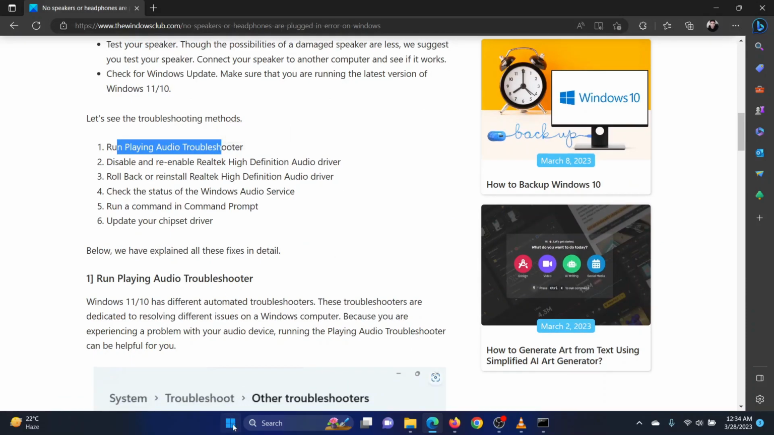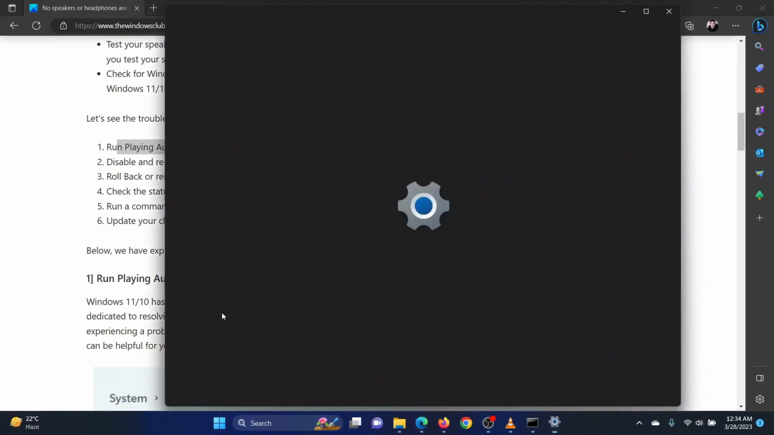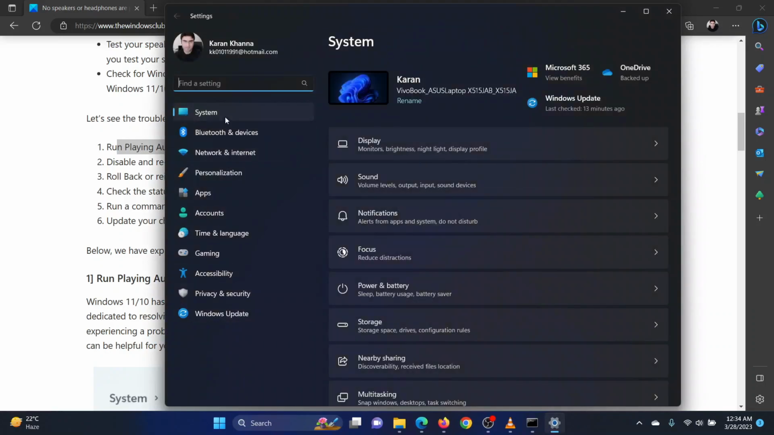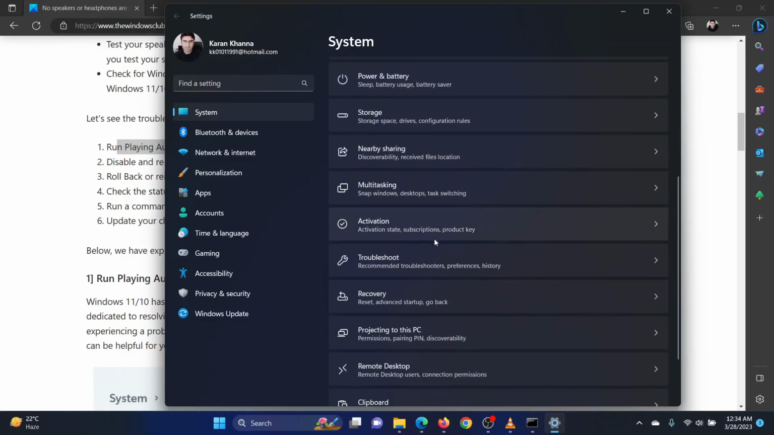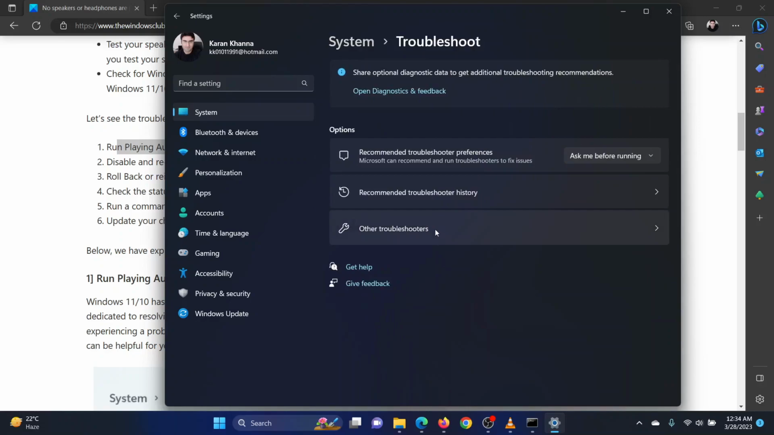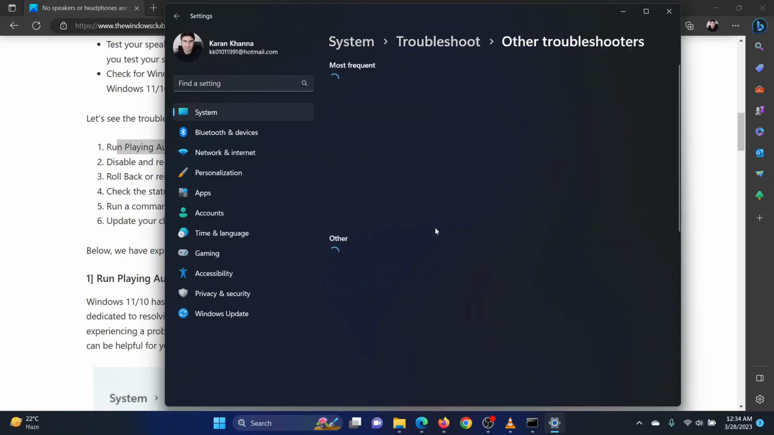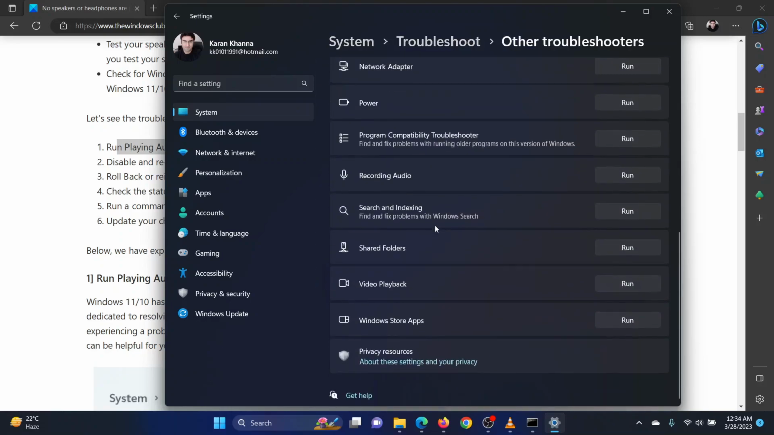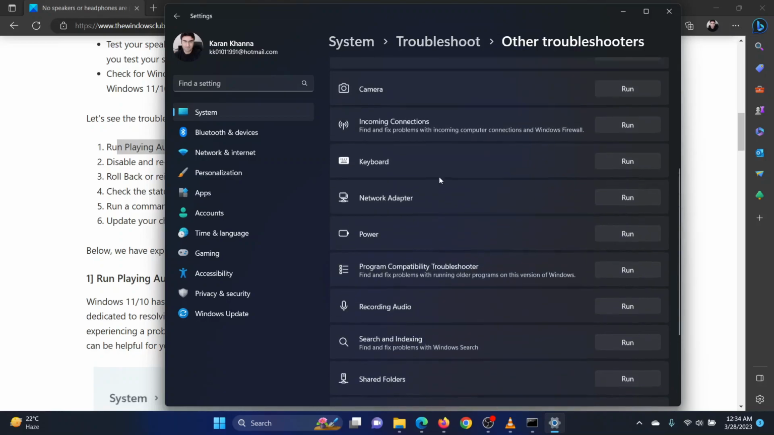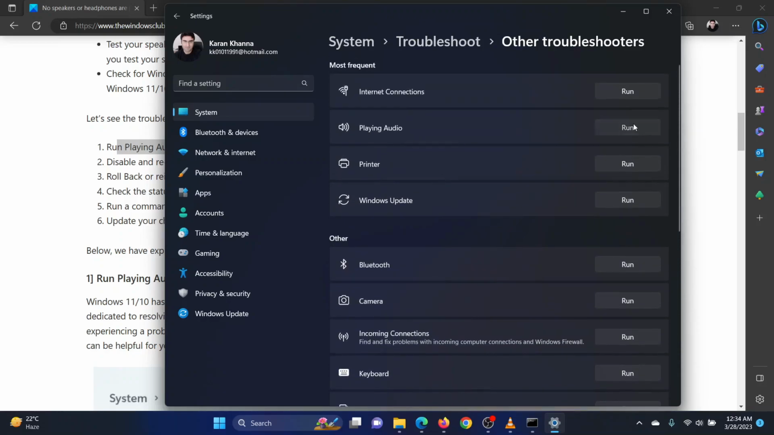Right-click on the Start button and select Settings from the menu. In the Settings menu, go to the System tab on the list on the left-hand side. In the right pane, scroll down to Troubleshoot and click on it. Now select Other Troubleshooters. Scroll down to the Playing Audio Troubleshooter and click on Run, corresponding to it.